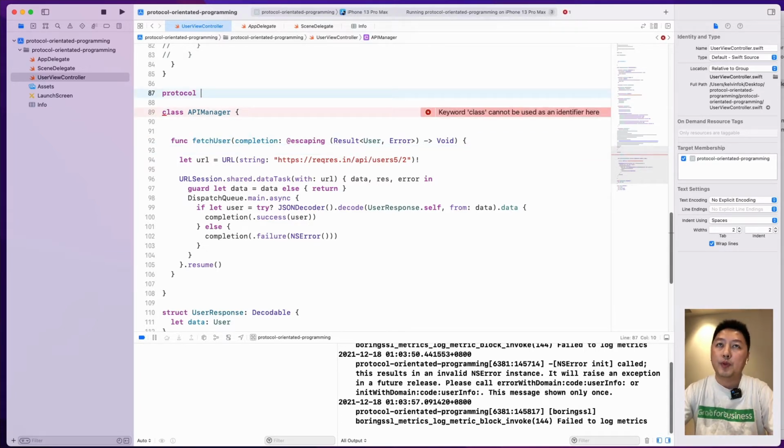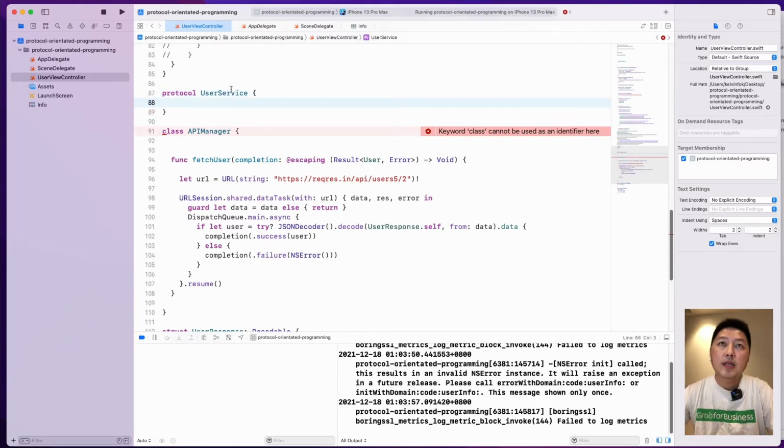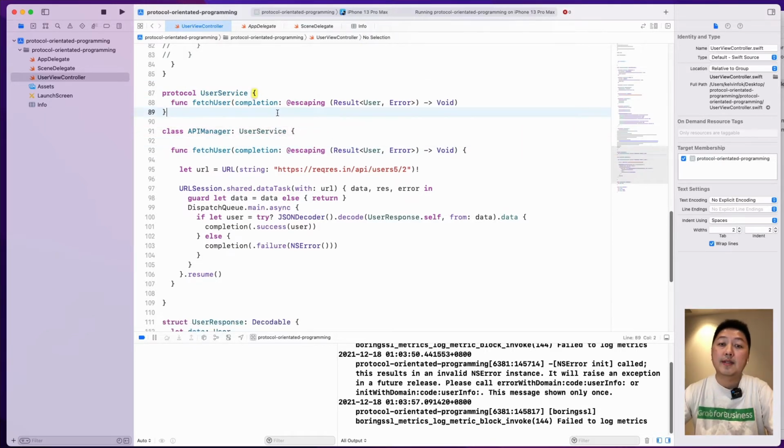So I think for this protocol, it's okay to call this user service. Okay, so I'm going to copy this function signature over here and just paste this inside over here. And I'm going to say that this API manager conforms to user service. All right, so this is still going to compile. Command B, I believe this will still work.